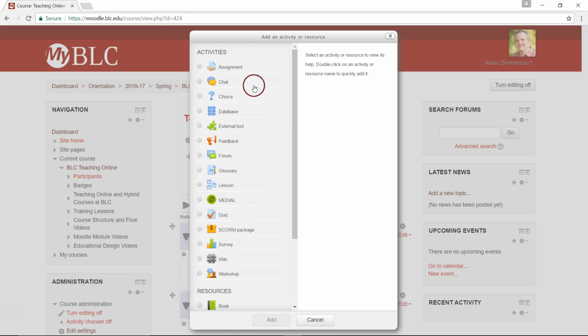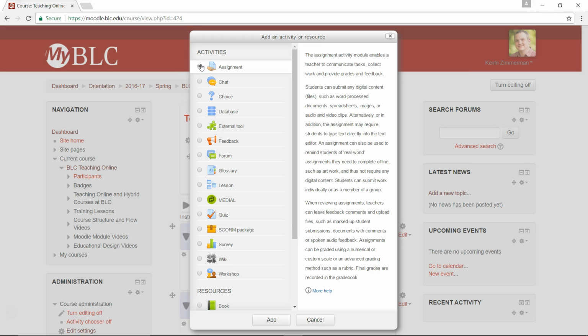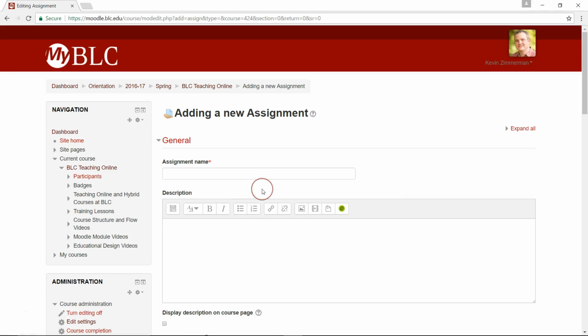Let's say I want to add an assignment to my Moodle page. To do that, I'm going to click the radio button next to assignment. Notice that a description of what an assignment is shows on the right side of this menu. When I'm ready to add an assignment, I click the Add button at the bottom, and it brings me to the Assignment Edit page. Here I can give my assignment a name.